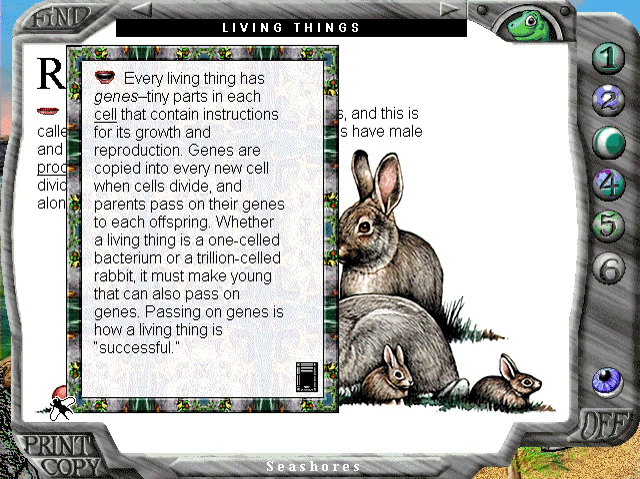Every living thing has genes, tiny parts in each cell that contain instructions for its growth and reproduction. Genes are copied into every new cell when cells divide, and parents pass on their genes to each offspring. Whether a living thing is a one-celled bacterium or a trillion-celled rabbit, it must make young that can also pass on genes. Passing on genes is how a living thing is successful.